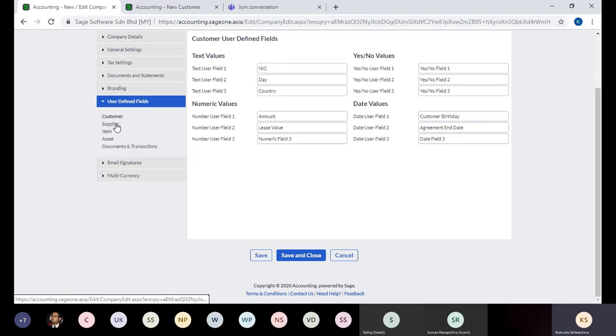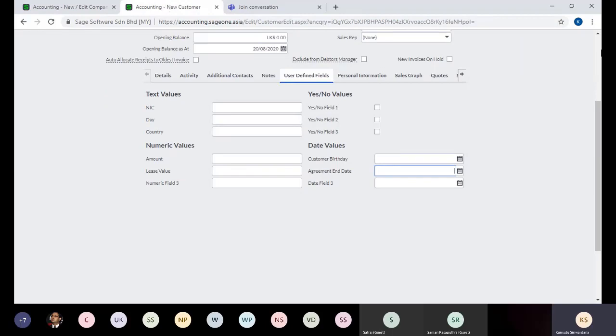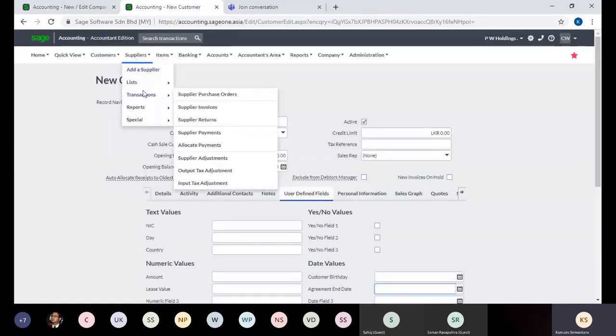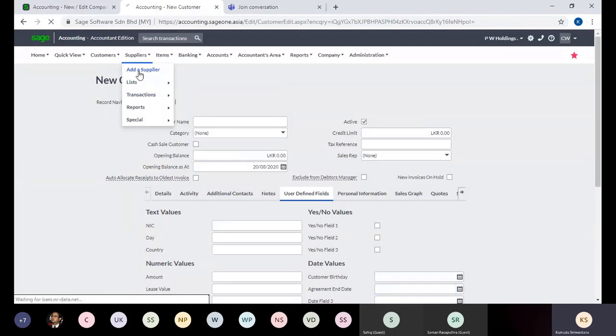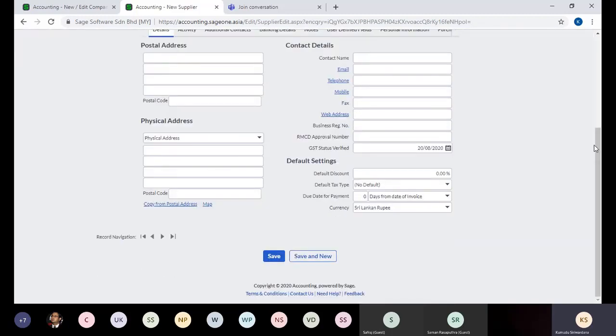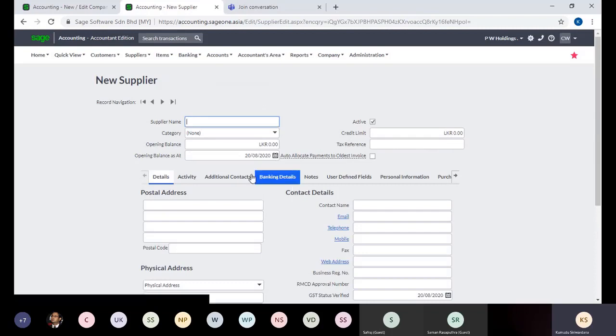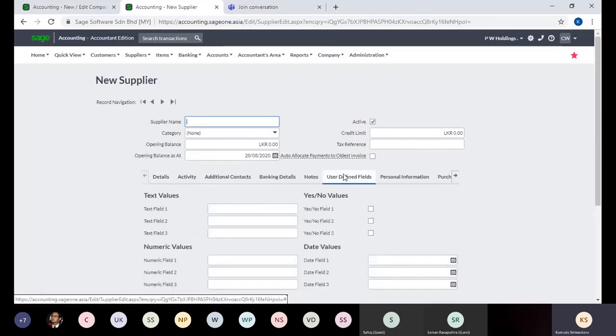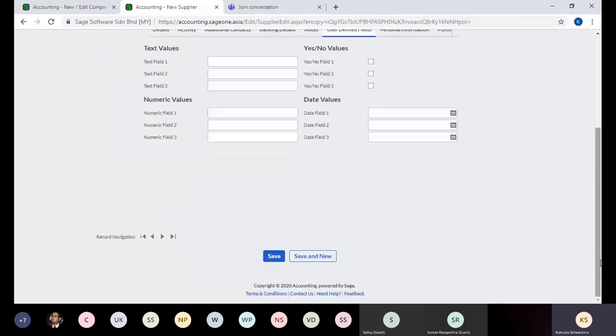Same as for supplier, we have the user defined fields. For suppliers also, we can add several transaction data, and if these fields are not enough, we can use these user defined fields. They also have 3 text fields, 3 numeric values, 3 yes no values, and 3 date values.